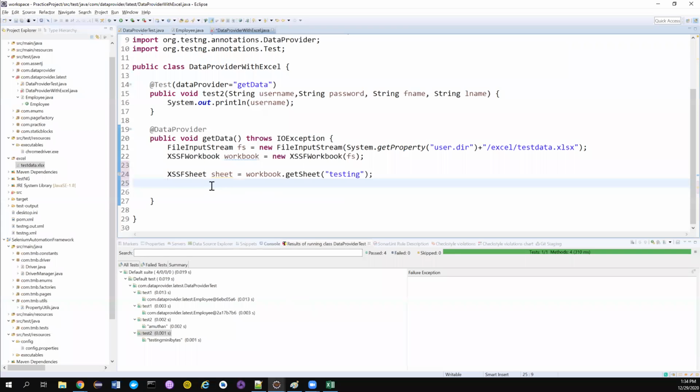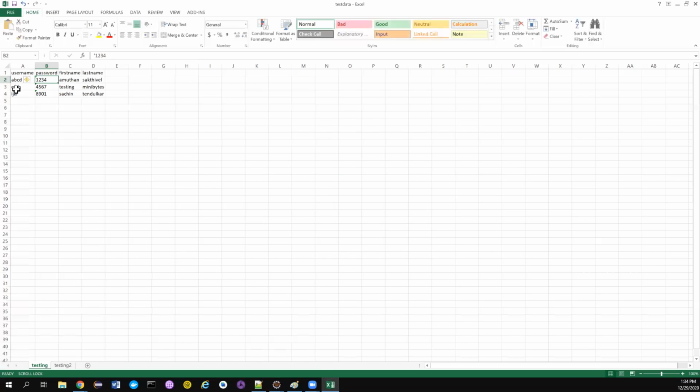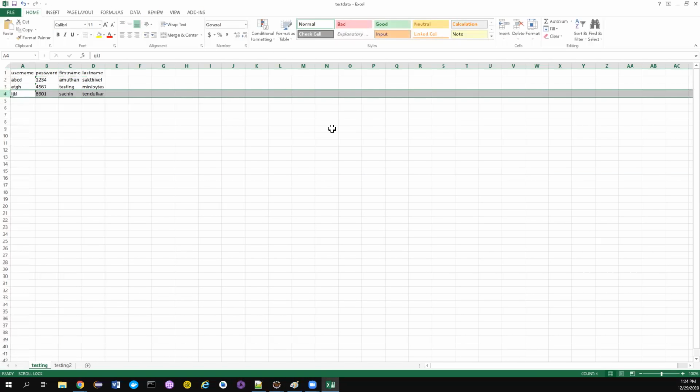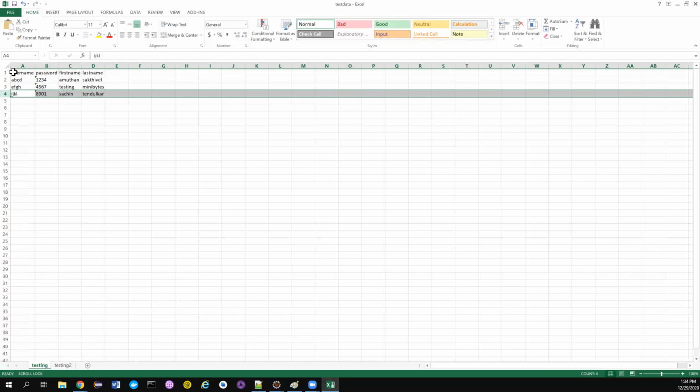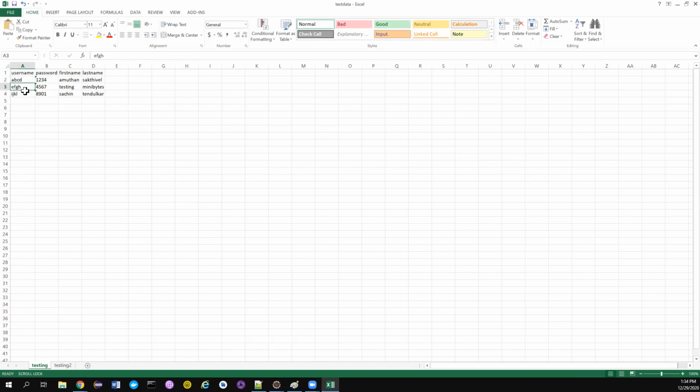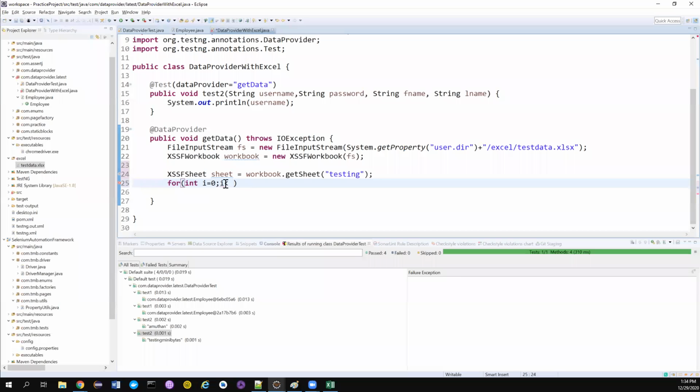Okay, let me go to the workspace. I'm iterating int i equal 0, i less than, how long do I want to iterate? I want to iterate till here. So how can I do that? So this is index 0, this is 1, 2, 3. So I want to iterate i less than 4, then i plus plus.